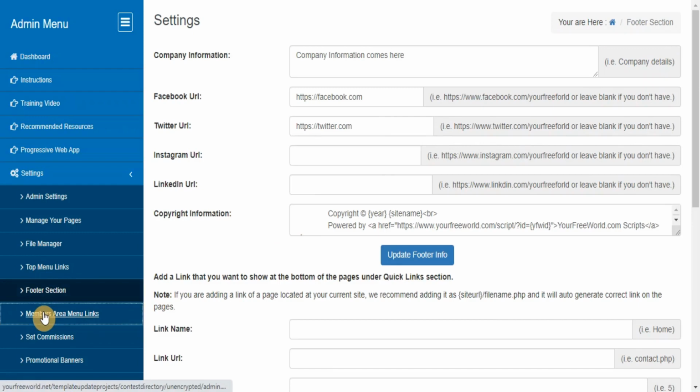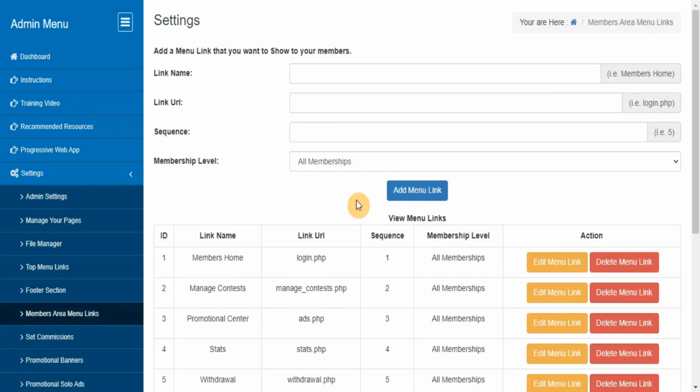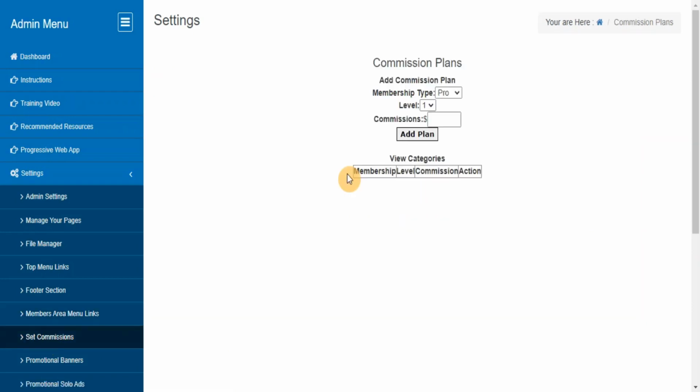Members area menu links. Here you can manage your members area menu links. Commission settings. Here you can set the commission for different levels with the default Litecoin wallet in case no sponsor is present at that level.